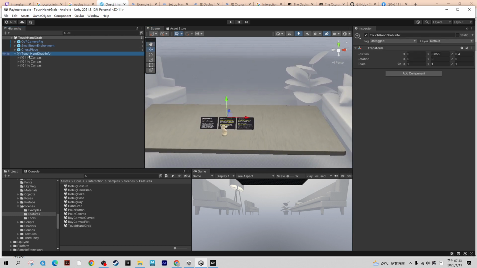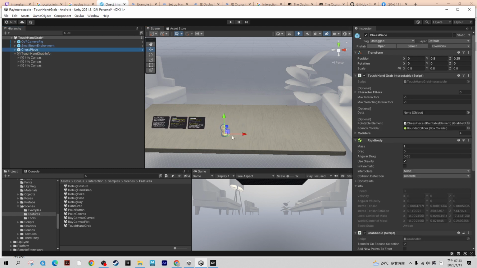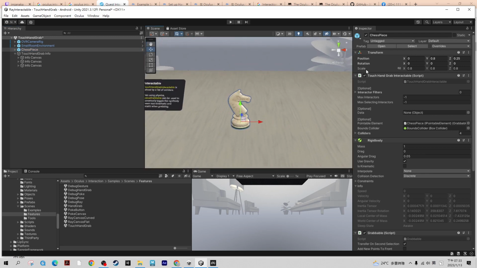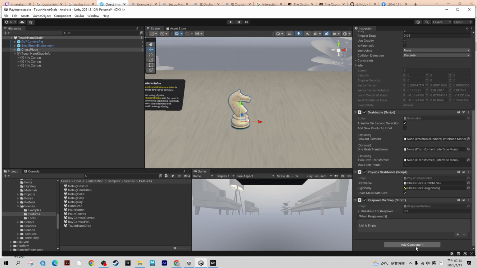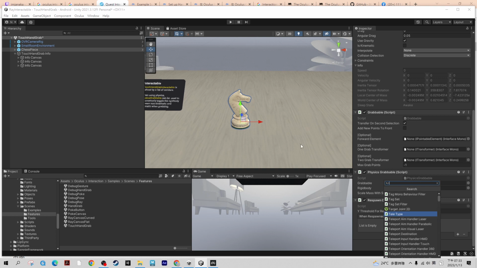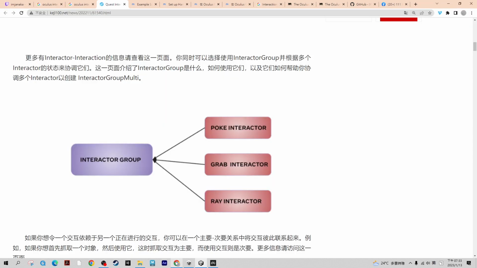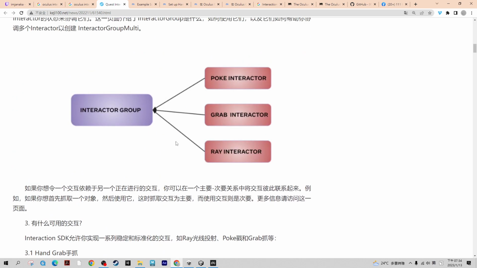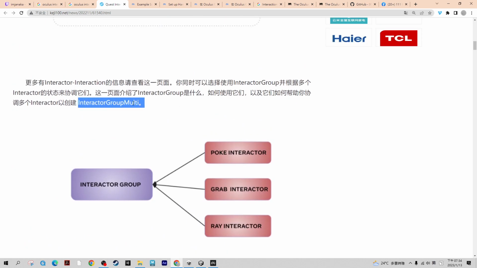Okay, this one is for the information only. This is a piece of object. We can find this mesh. Touch hand grab interactable, you can find here. See that touch grab hand interactor, because we were talking about here, you know, earlier we have poke interactor, grab interactor, ray interactor, and touch and grab also, now recently introduced for this one, interact multi-group.